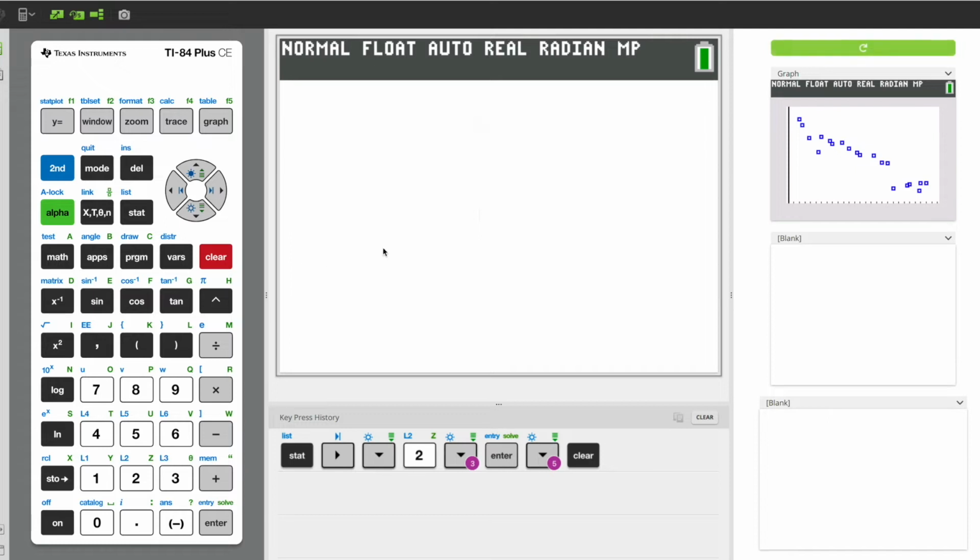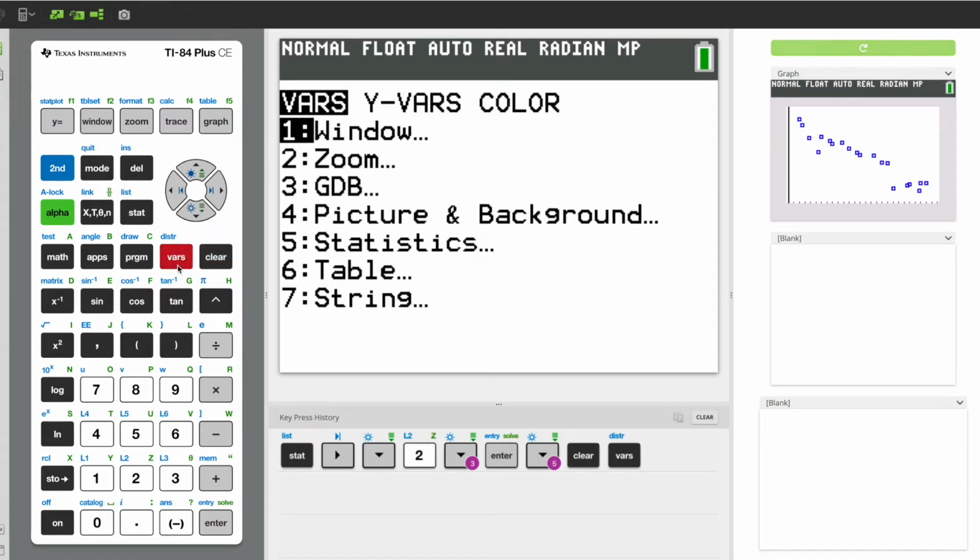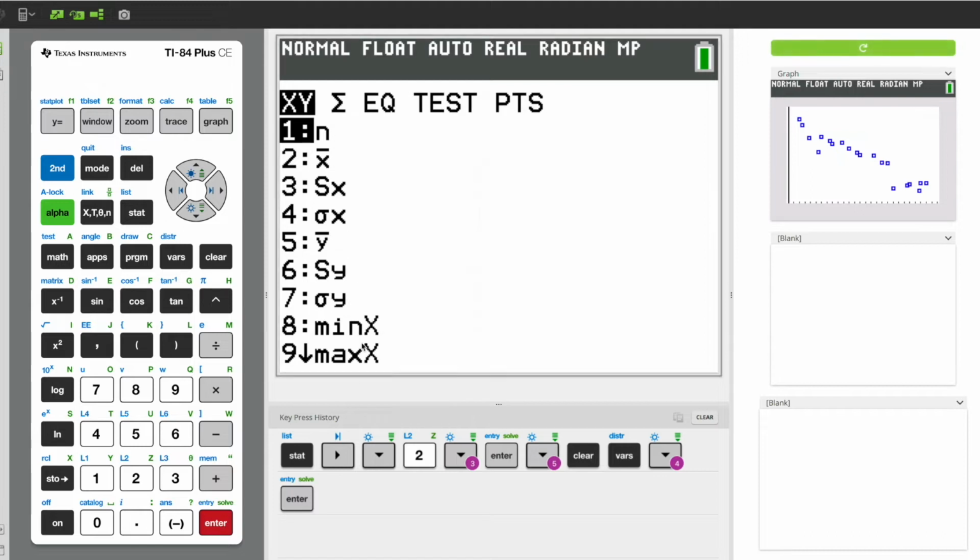Now let me just show you what I'm talking about. If we press the vars key, the variables key, you can see that we have several types of variables available in the calculator. And the one we're interested in is option number 5, the variables corresponding to statistics. And you can see here that we have the sample size, the mean of the values in list 1, the standard deviation, the mean of the values in list 2, and so forth.